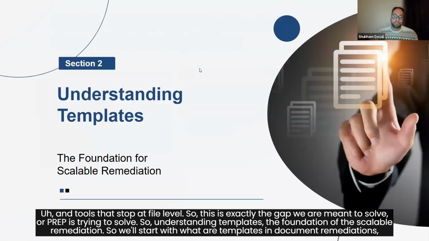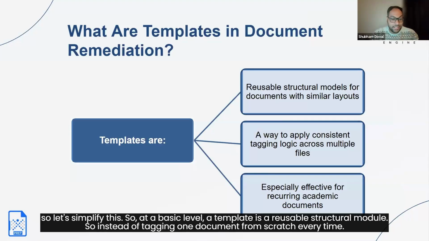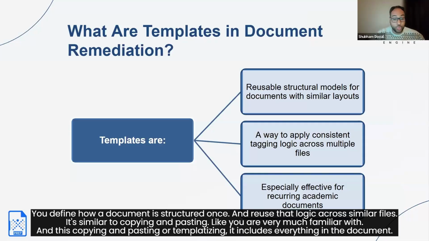Understanding templates, the foundation of scalable remediation. We'll start with what templates are in document remediation. Let's simplify this. At a basic level, a template is a reusable structural model. Instead of tagging one document from scratch every time, you define how a document is structured once and reuse that logic across similar files.